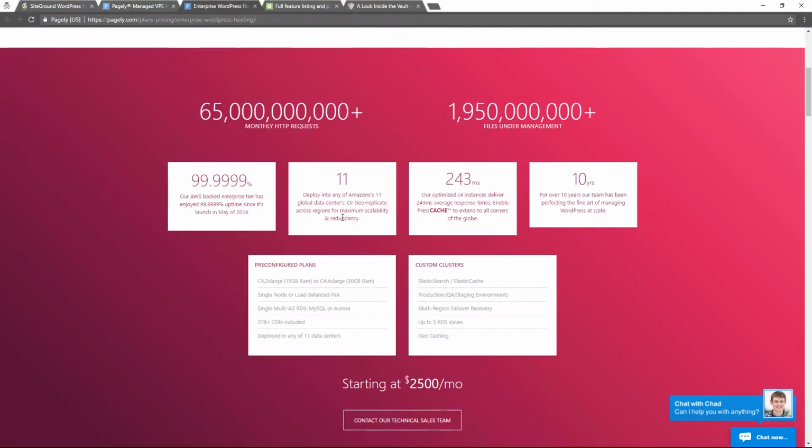Even their enterprise levels, you can go even beyond that. Starting at $2,500 a month, you can get into distributing your servers across geolocations, which again is great for speed and high availability. If something happens in a major area, your other regions will pick up on it. So it's just an idea, so you know what type of hosting solutions live out in the real world.